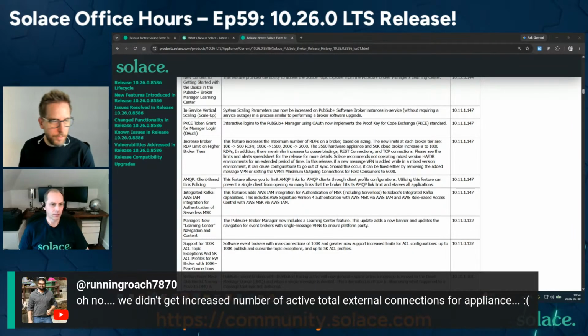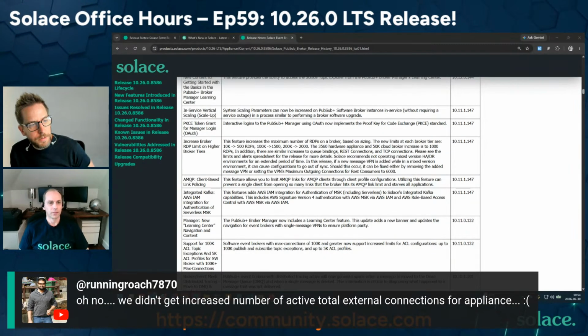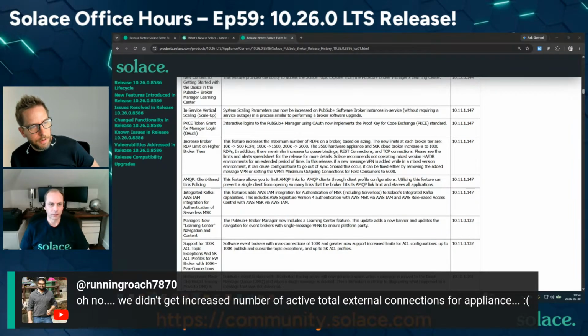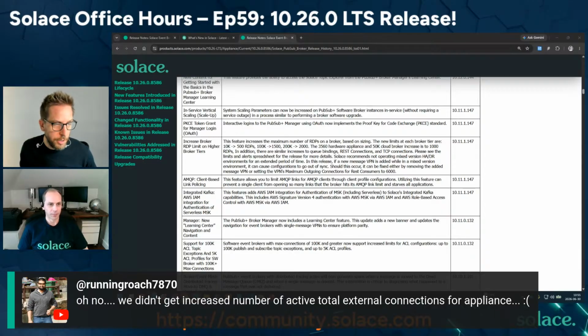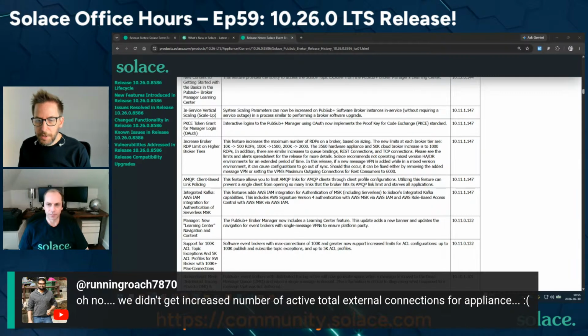Running Roach comes back. Oh no, we didn't get an increased number of active total external client connections for the appliance. Oh yeah, you want more than, okay. So yeah, the hardware appliance as of today: 30,000 enterprise connections, 200,000 WebSocket, or what do we call them? Web connections? I forget the terminology, but I think we call it web messaging clients. Primarily designed for IoT, I was thinking it was for MQTT as well. So kind of enterprise versus not. So today, no. 10.26, no.